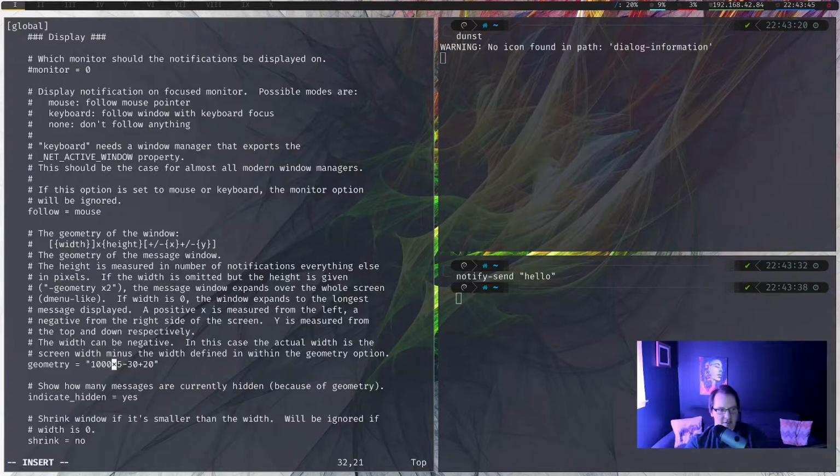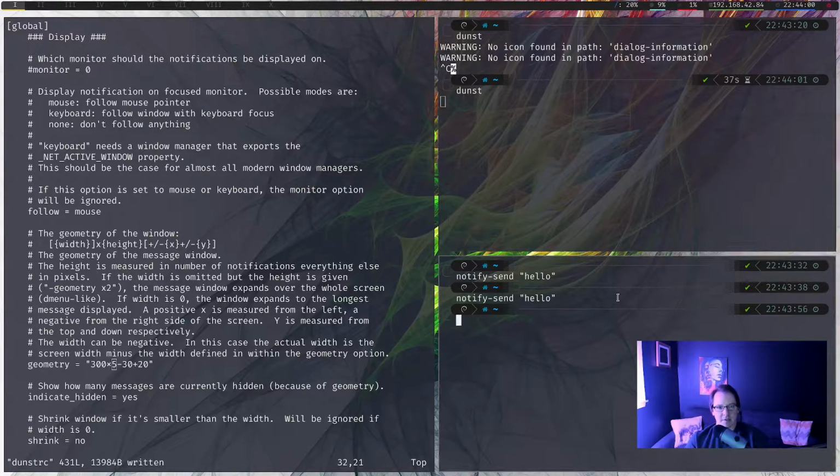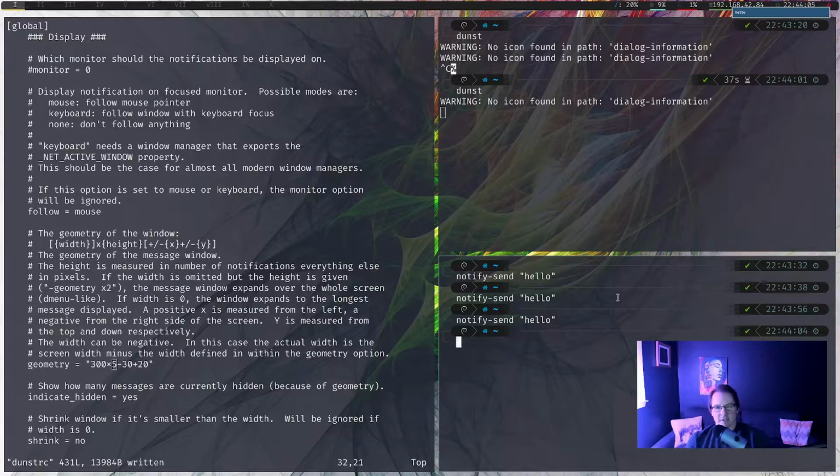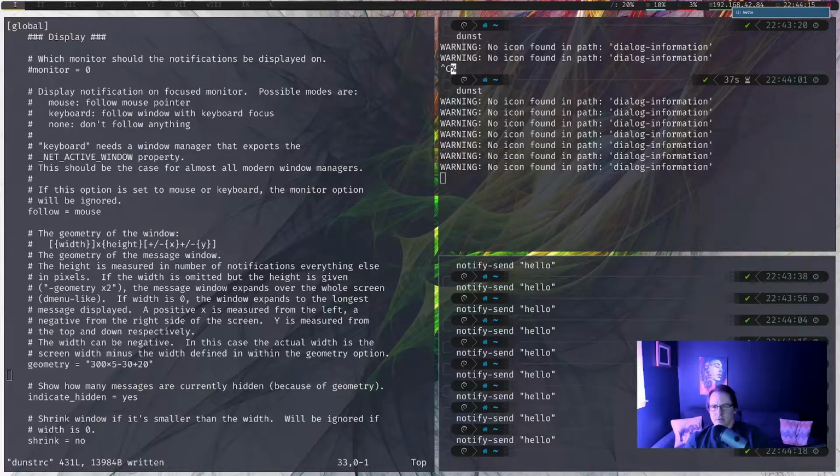So let's change that back to 300. That seemed fine, I think. We'll see what it looks like when we increase the font size. Do I need to save this? Or do I need to rerun Dunst every time? Looks like I need to close out and restart Dunst every time. That's a little annoying, but okay. And then, okay, so I don't know if you can see this. It's kind of hard to see.